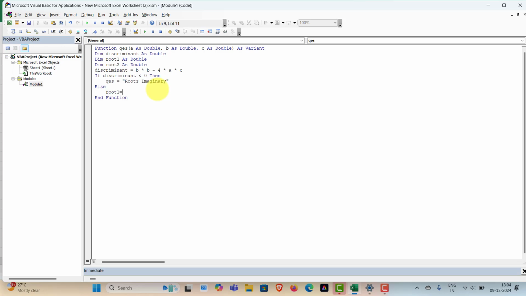Root 1 is equal to minus b plus square root of, SQR is used for square root, SQR discriminant, close the bracket, divided by 2 into a. That will give one of the roots. Now I can copy this and paste it. Now I only need to make changes for root 2, and here I need to make it minus. So one is plus, here it is minus. So root 1 and root 2. So you got 2 roots.